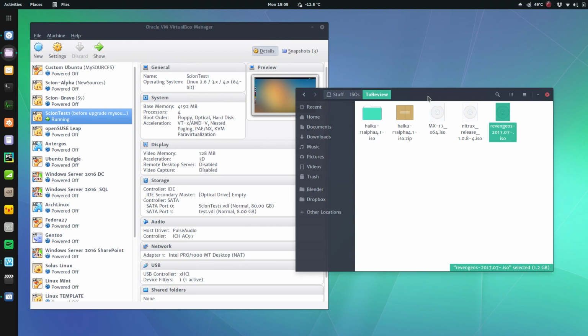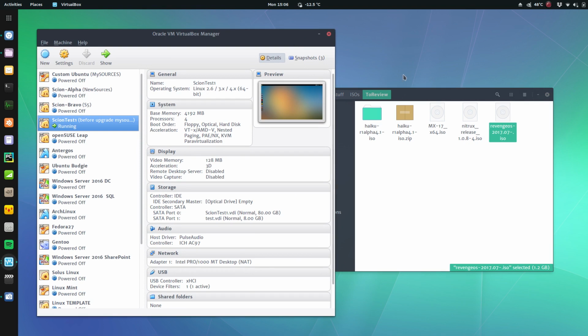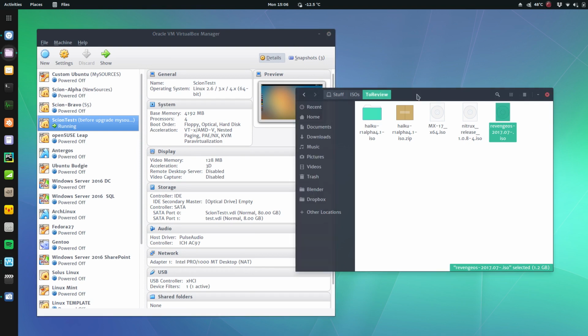So it's not going to be only Scion. There's going to be a lot of generic Linux stuff as well, and how-tos. The Scion stuff's just keeping me a little busy at the moment. It's blown up a little more than I expected.